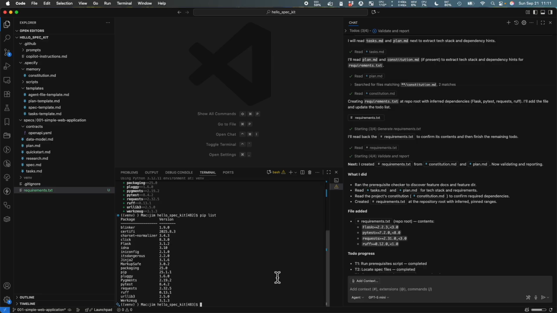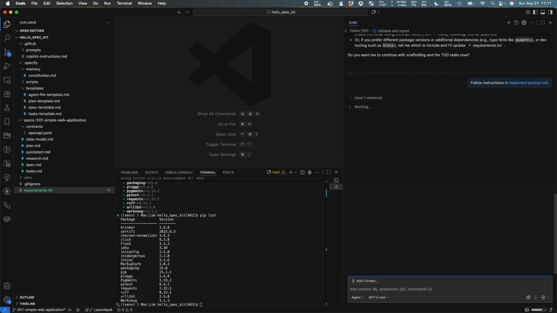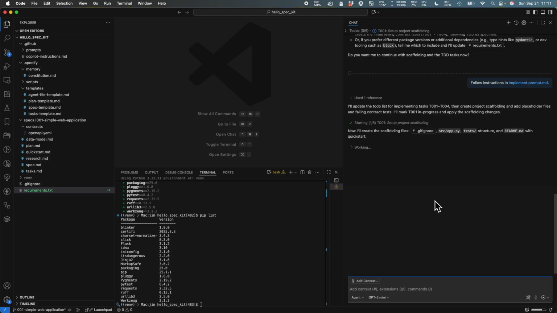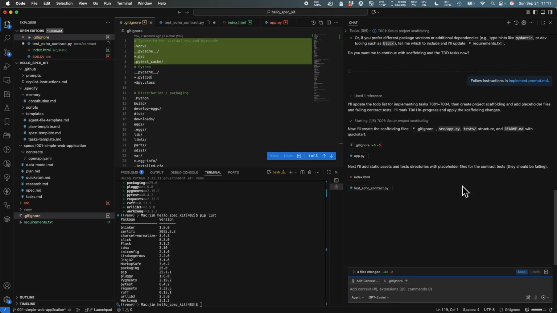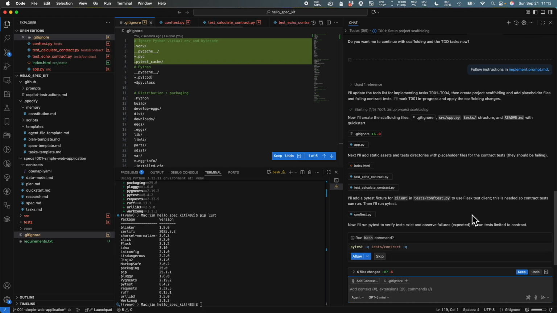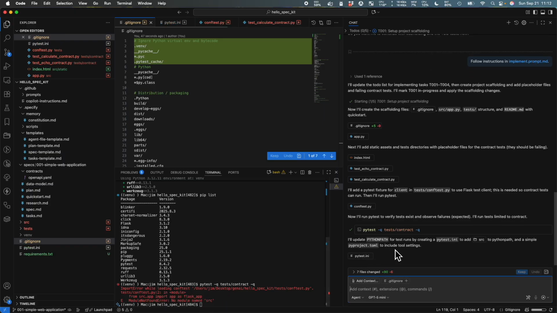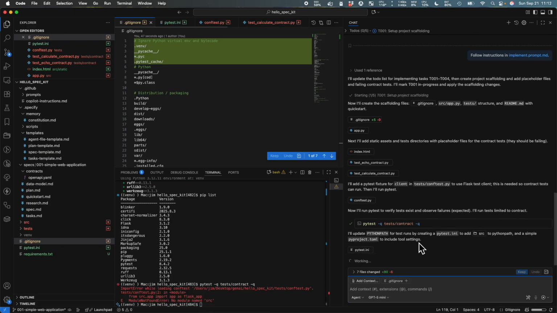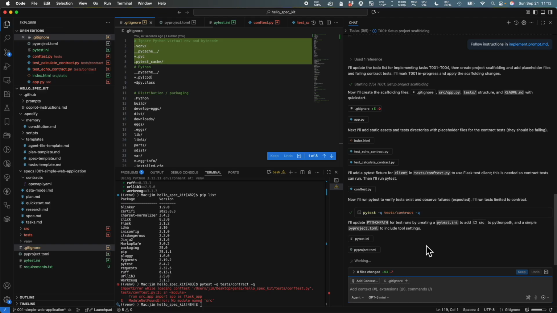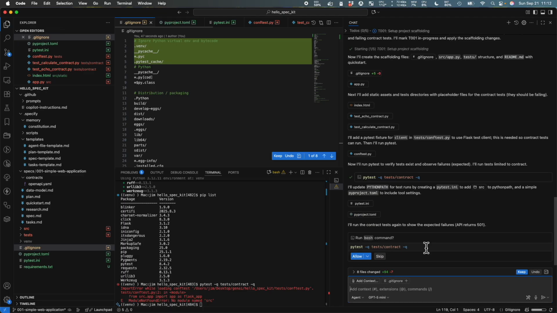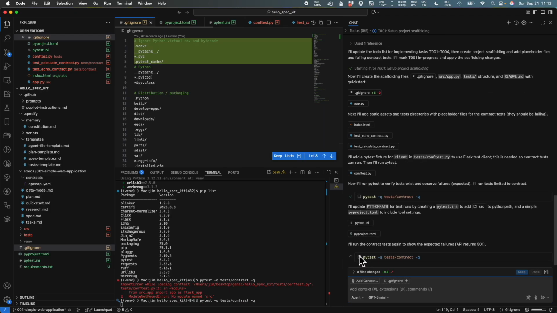All right, now with that out of the way, we'll begin actual implementation. So let's see. Implement. Fast forwarding video. Okay, and now comes the first test it's going to run. It looks like it failed, and it's now going to make a correction by specifying the Python path. So that's good. It's going to run the test again.